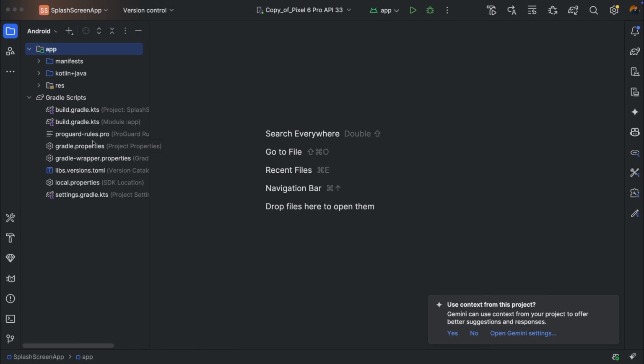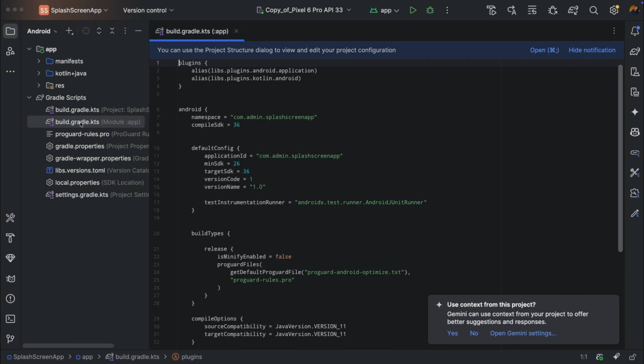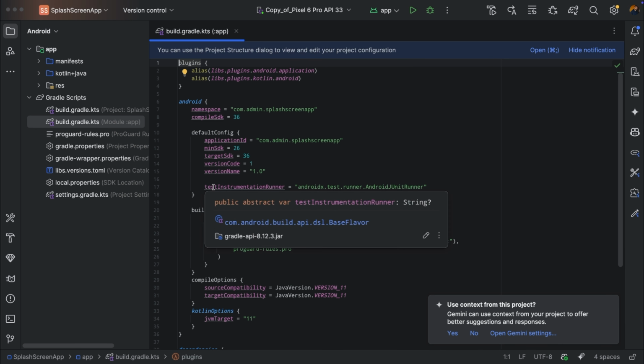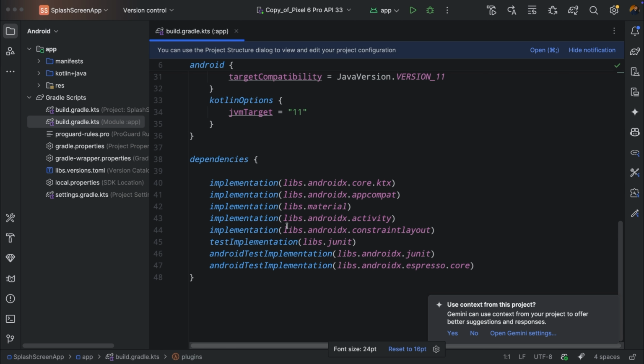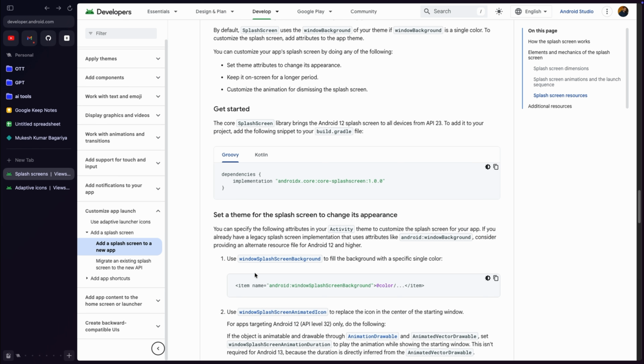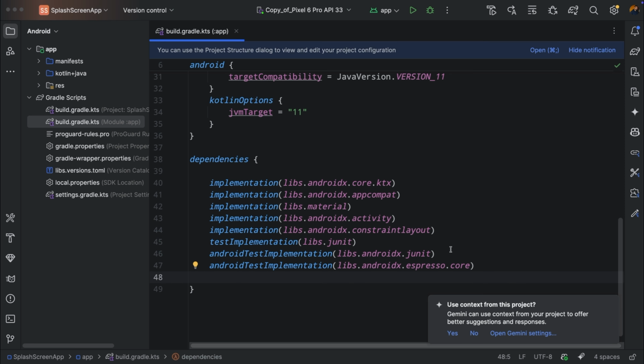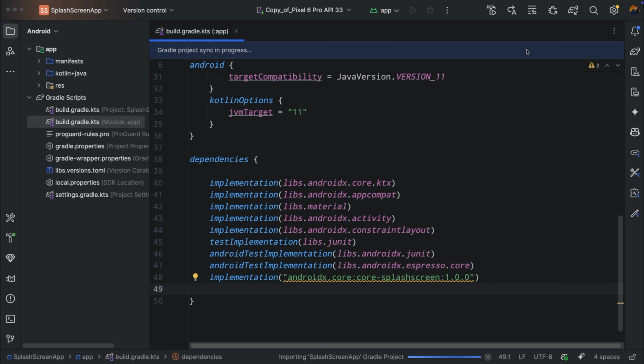So to add the splash screen in your mobile application, come to this app level build.gradle file, and here we need to add the splash screen dependency. And the dependency you can find on the official documentation. So here select Kotlin, then copy this dependency, come to Android Studio and add it. Now just simply sync the project.